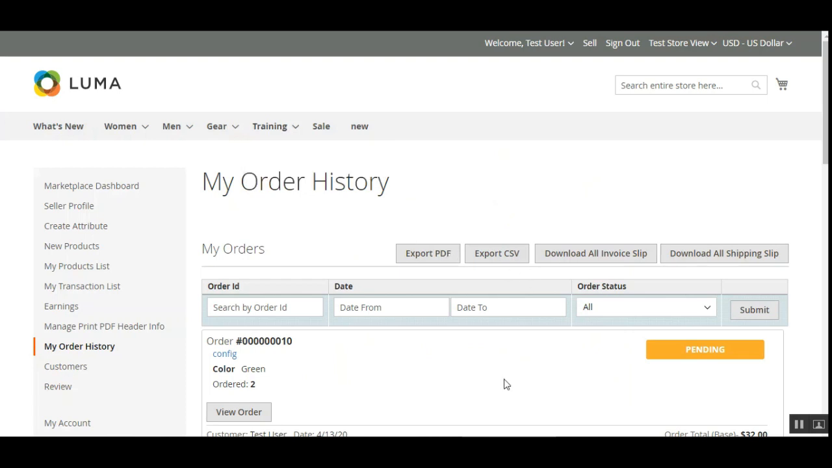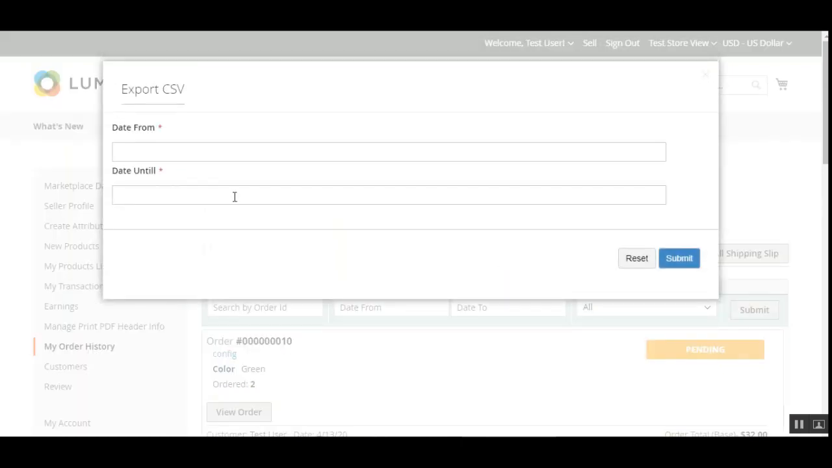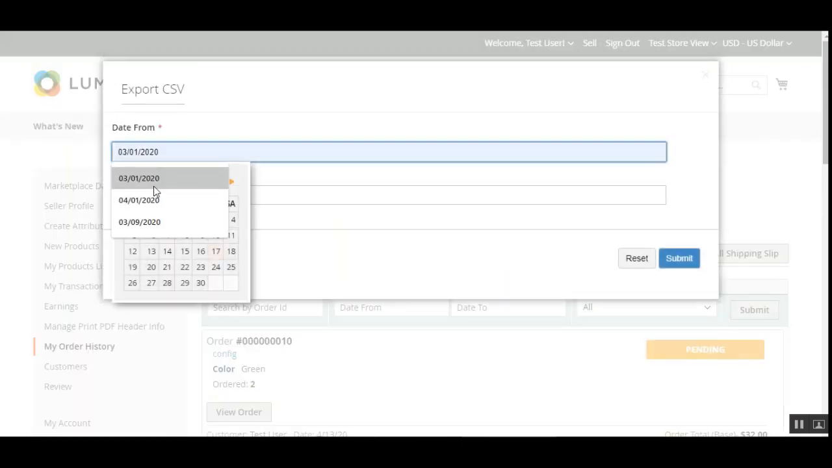Now the sellers can download the same information in a CSV file format as well. For that, the seller needs to tap on the export CSV button. Then he needs to select the date range.